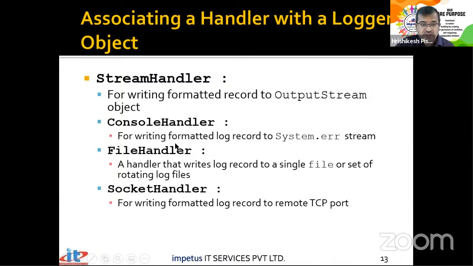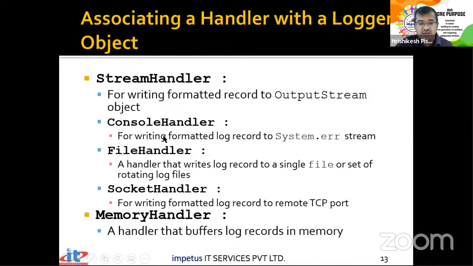So we have this socket handler, this file handler, this console handler. There are various kinds of handlers, and we also have a memory handler. The socket handler sends formatted records to a remote TCP port. The console handler sends it onto the console. The file handler sends the data into a file. It can be a single file or a set of rotating files, like the example I gave you for CCTV camera recordings.